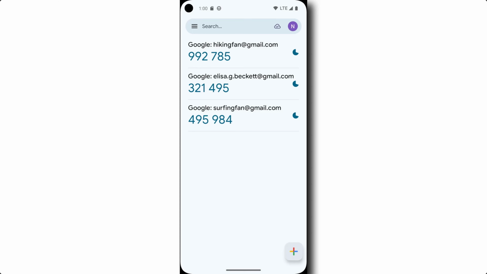These codes refresh every 20 to 30 seconds, which makes the security even stronger. If you share the code, it will only work until it changes. So even if someone tries to use it, they'll have just a few seconds before it resets again.